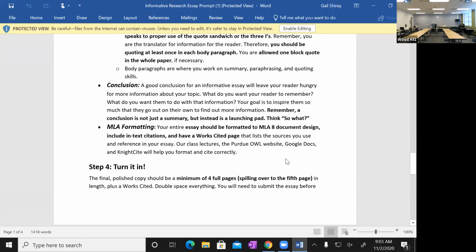And then finally, you have your conclusion. Now, a good conclusion will leave your reader kind of wanting to learn more about it. So what do you want the reader to remember? What do you want them to do with the information? Your goal is to kind of, for lack of a better word, inspire them to go out and find more information on this topic. It's not just a summary, but kind of a launching pad. In other words, so what? What is the purpose of you writing this informative essay? You have to give that in your conclusion.